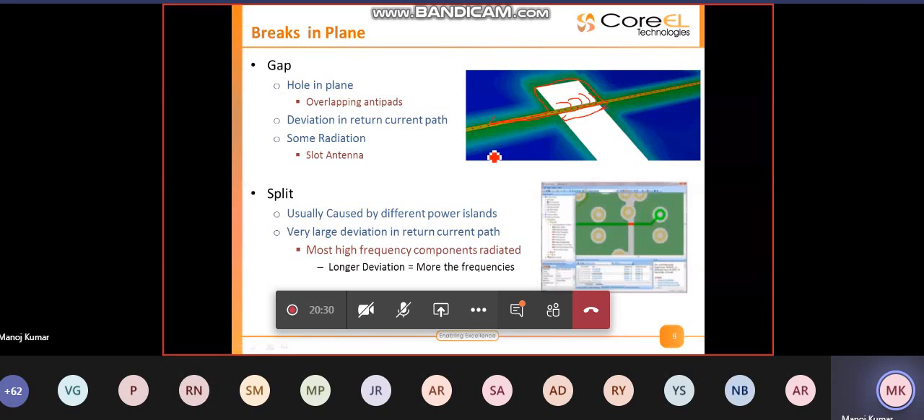Okay, and this structure is shown because it also acts as a slot antenna. So this is one way of understanding how breaks happen in a plane and how they radiate EMI. Now there are many causes. We talked about antipads, we talked about voids, but there can be more situations where the return current path will be disturbed, or it may form a longer deviation, which will result in more frequencies.